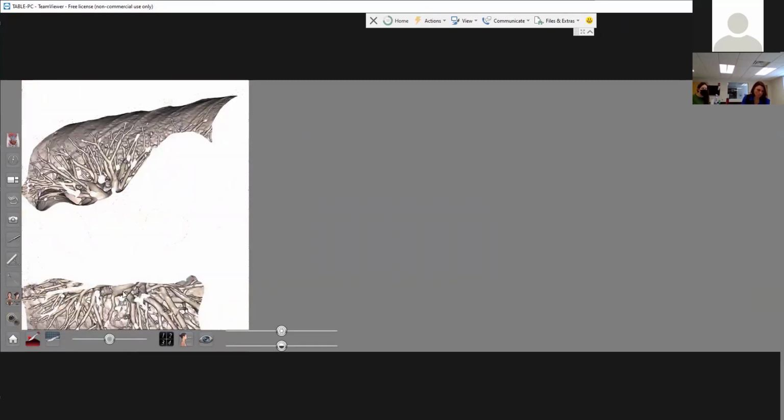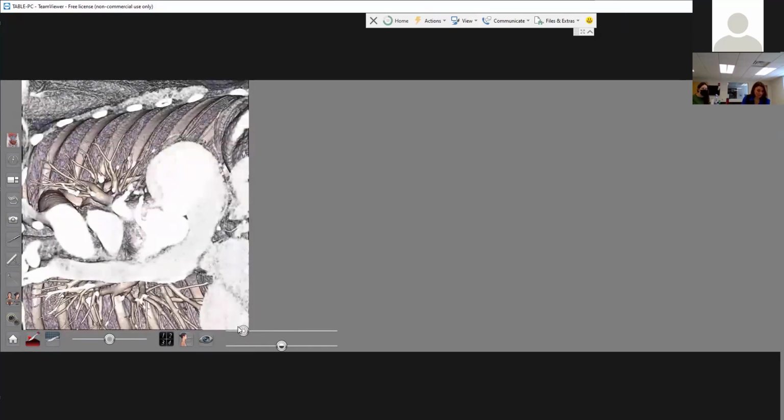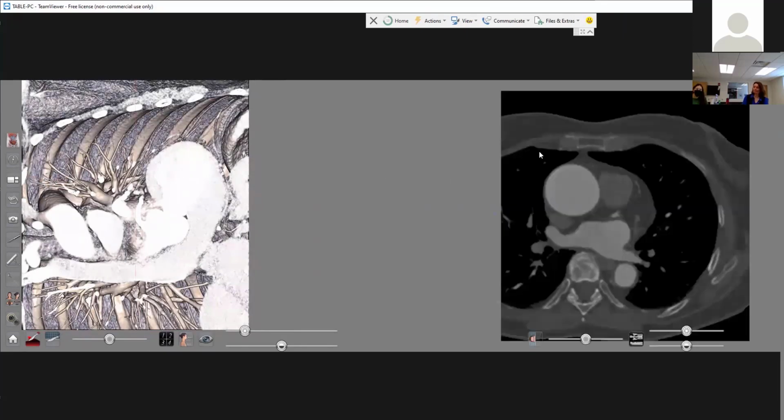This is really just showing us the internal of the lungs, but depending on what you're looking for here, it just makes everything very opaque. And then again, if you're in a CT, you can look at the CT on the other side.